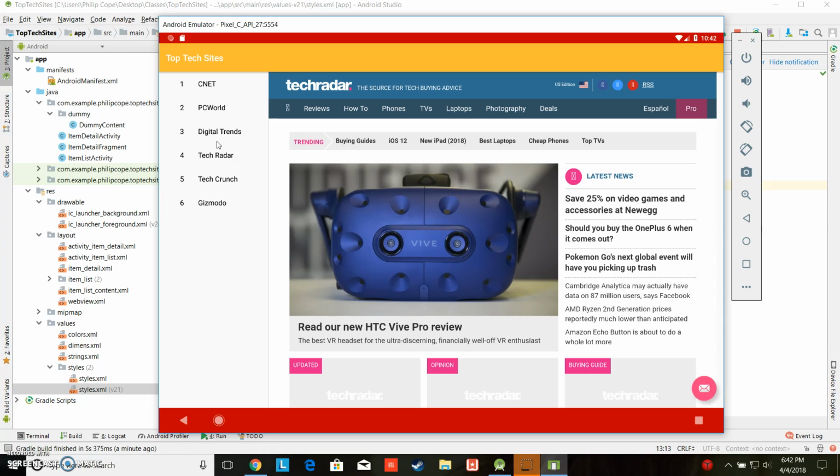Dealing with some network limitations here in internet speed, but you can see that it does load up each of the websites and that the app does indeed function.